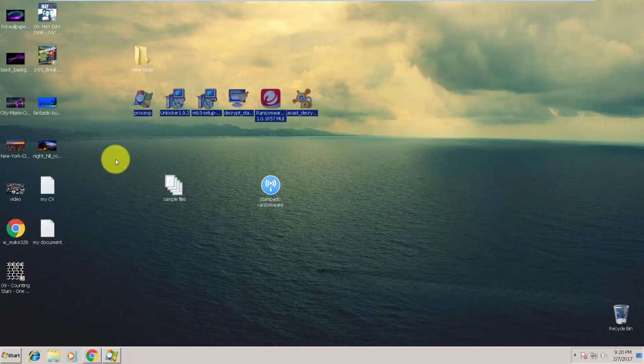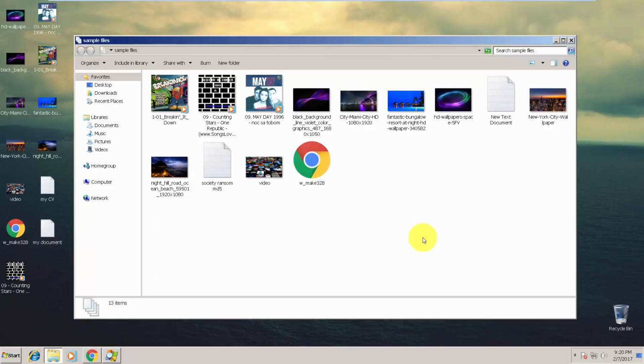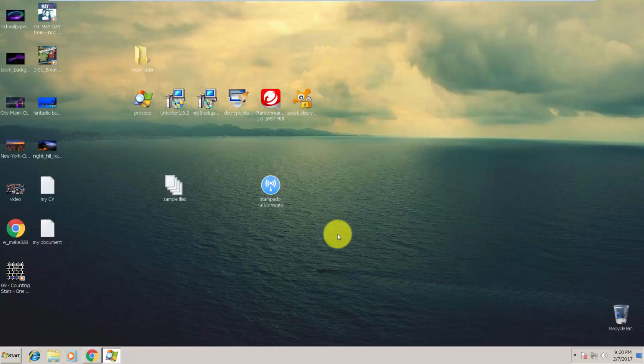Here are the tools which we will use to remove this nasty ransomware and to decrypt our files. Also I created one folder here with the same files from the desktop for testing purposes. So here is the file.